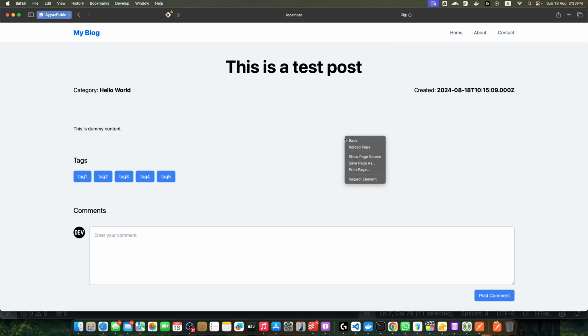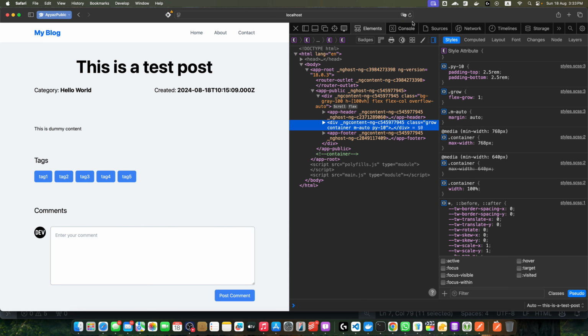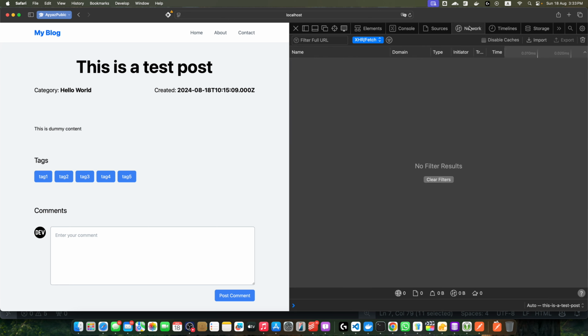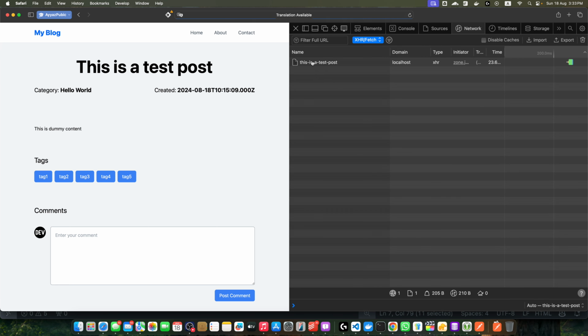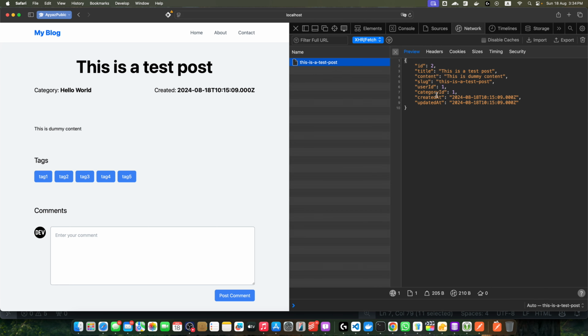Let me double check if we have the category available in the response that we're getting from the backend. Reload it and let's observe this API request. If you open that, I can see there is no category included. There is a category ID but not the category itself.